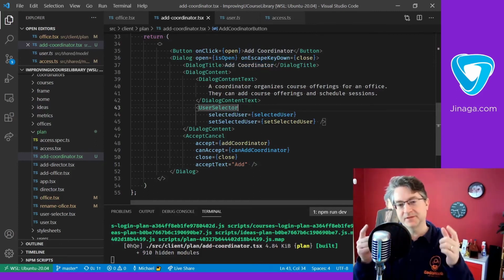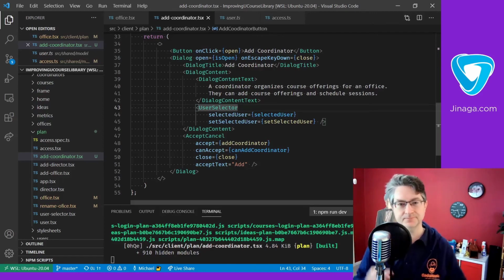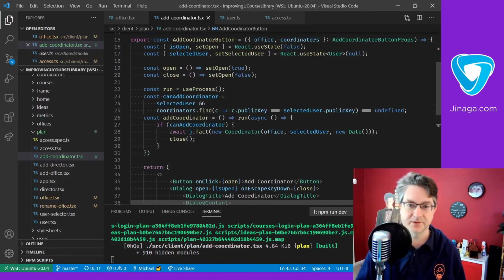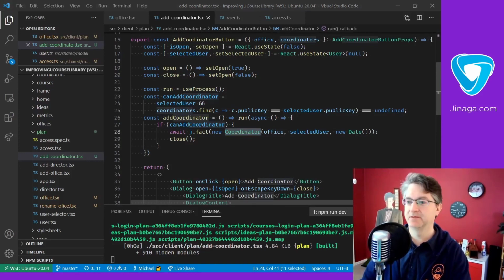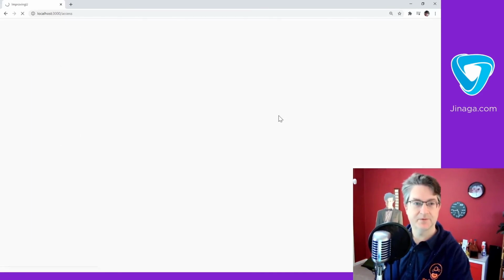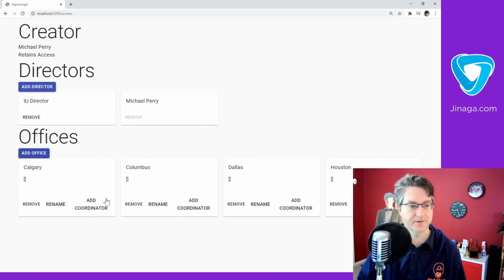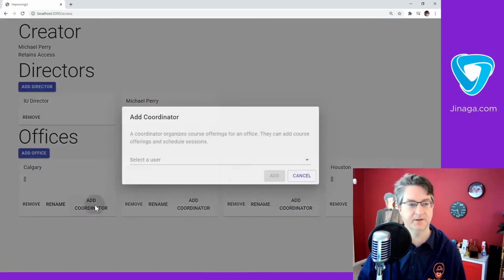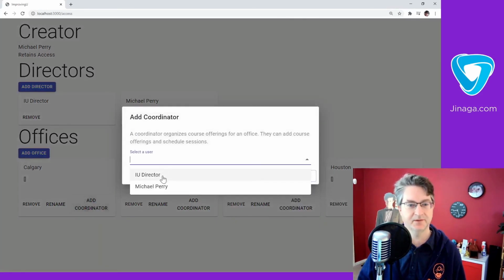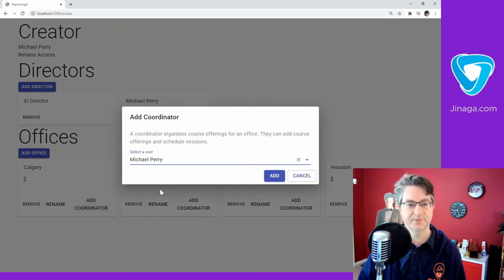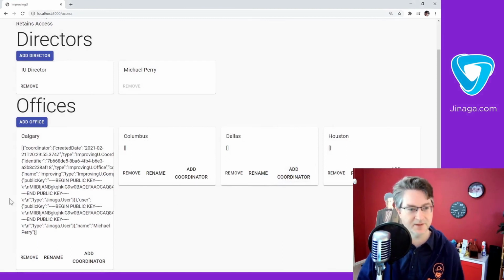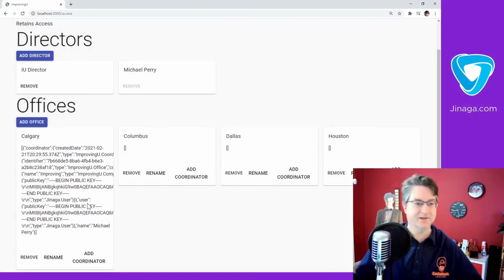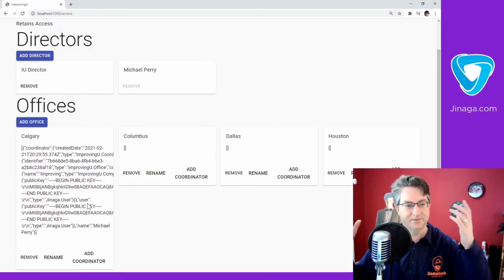So now I should be able to select a user, add coordinator. And when I do that, it should create a coordinator fact. Let's see what happens. All right, so refresh. Here's my offices. So for the Calgary office, I'm going to add, let's say, Michael. Then hit add, and boom, there's a thing inside of that array. I've just added a coordinator to that office.